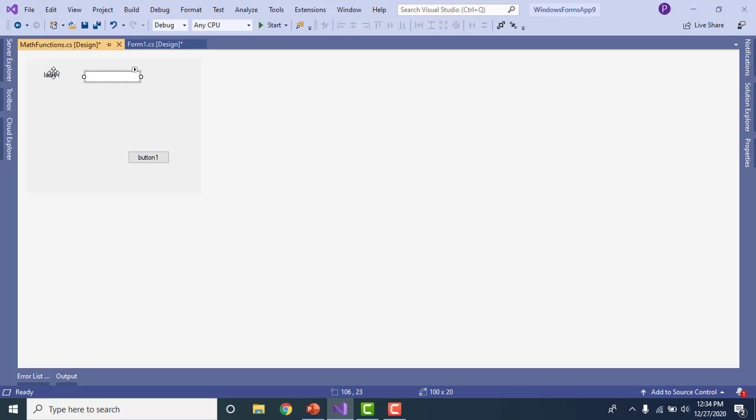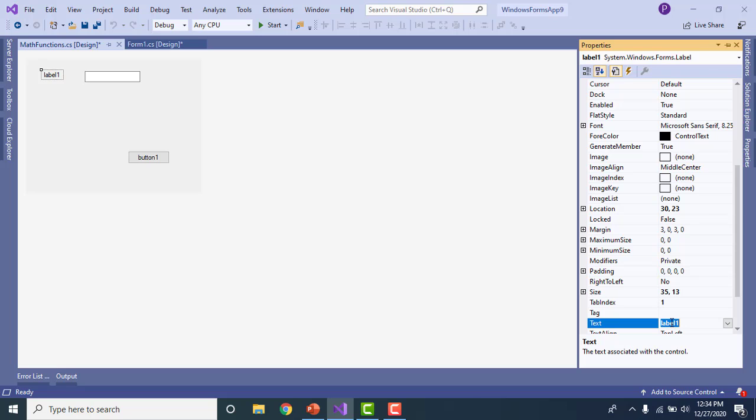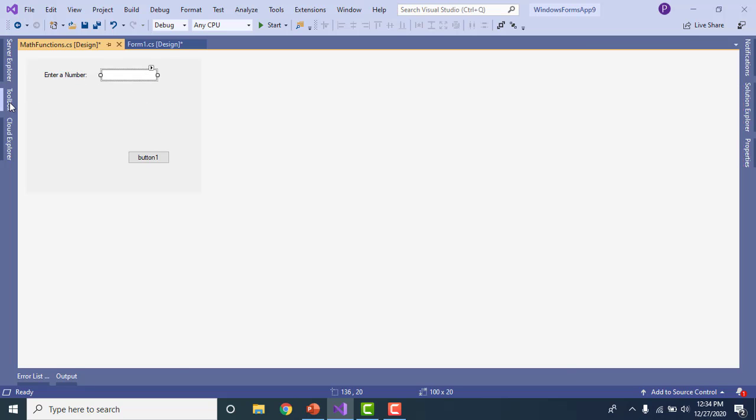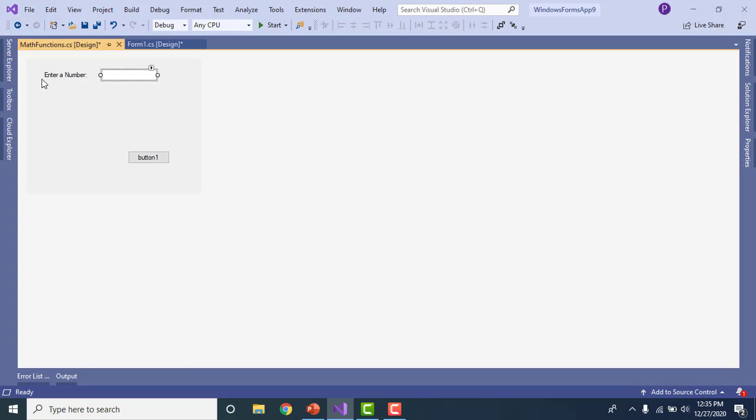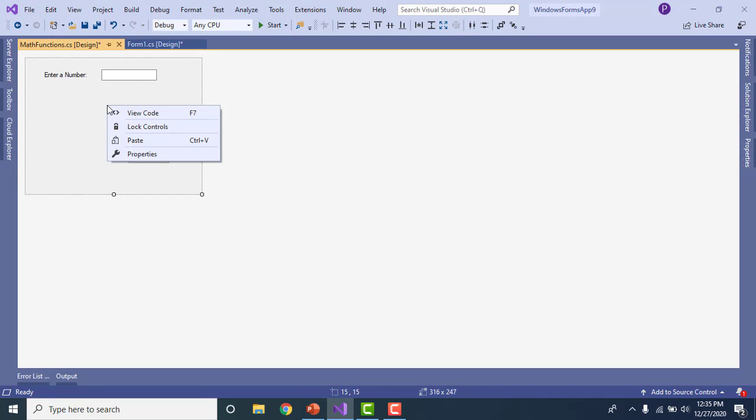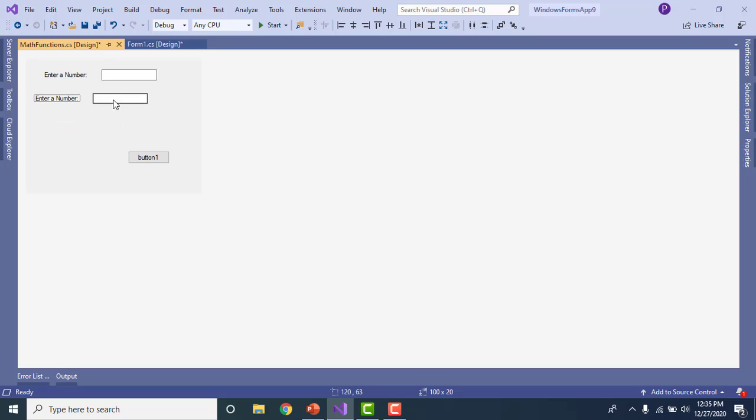Okay. Now I will rename this label. I want to change the text of the label to "Enter a number". Here the user will type a number in this text box. Next, I copy the label and this text box. Right click, copy, and then right click, paste. So you will see that another instance of a label and text box is placed here.